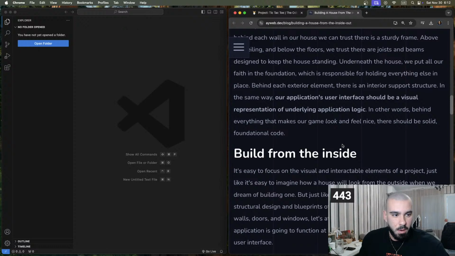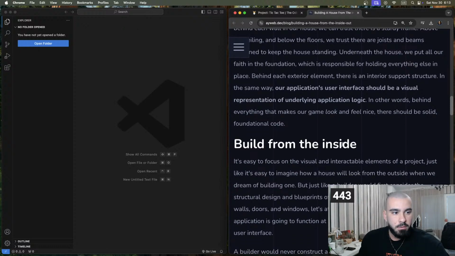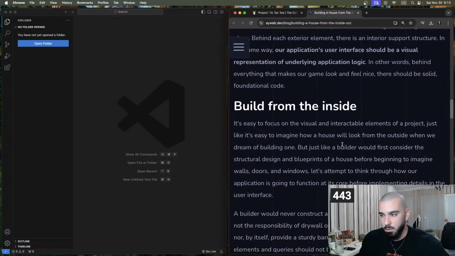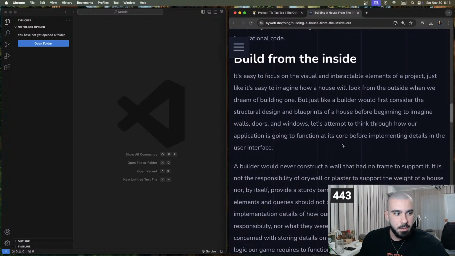In the same way, our application's user interface should be a visual representation of underlying application logic. In other words, behind everything that makes our game look and feel nice, there should be solid foundational code. That makes sense. Build from the inside.